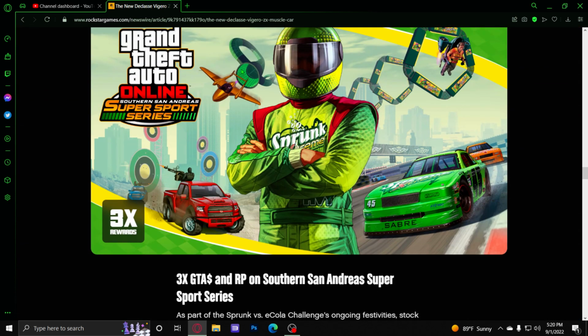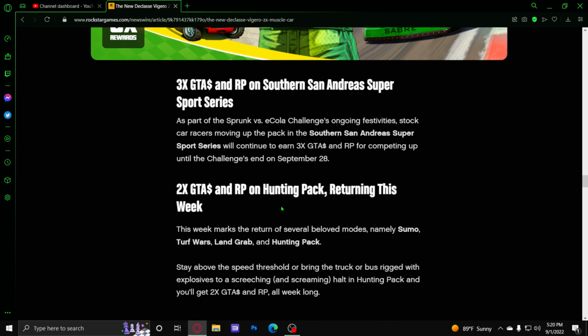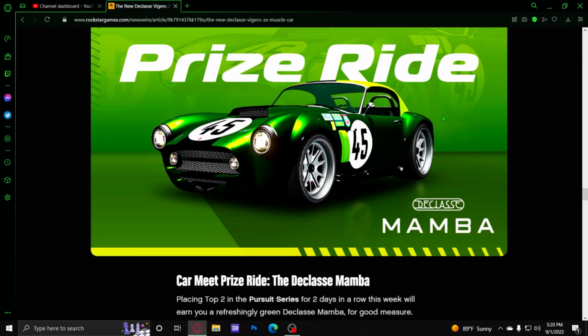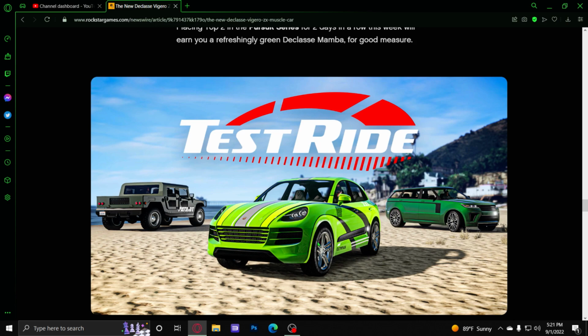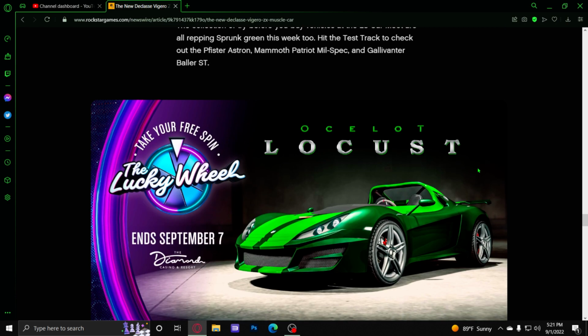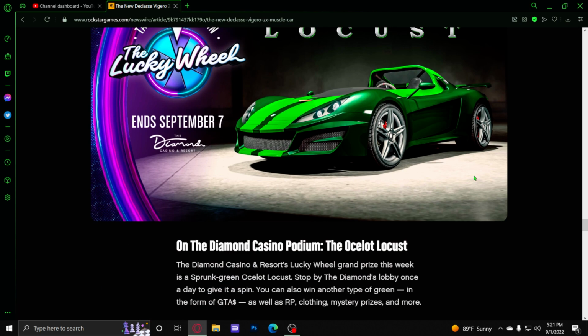Moving on down here, we have this adversary series, which is dishing out triple cash and triple RP, which is going to be the best way of getting RP and ranking up this week. I'll be making some videos on how to do that as an exploit. Also, Hunting Pack is back in the game with 2x cash and 2x RP. We have this prize ride vehicle, the Mamba, and new test ride vehicles, of course. Over at the Diamond Casino, we have the chance of winning the Locust by doing the Lucky Wheel Spin Glitch, if you guys know that or not.